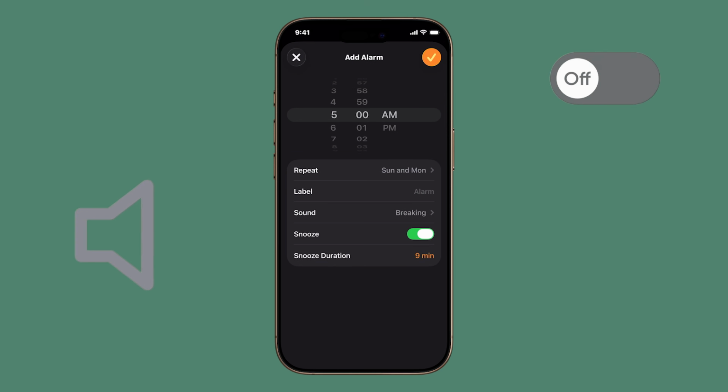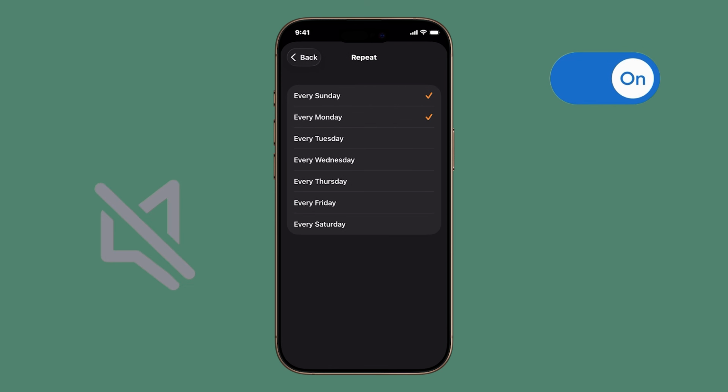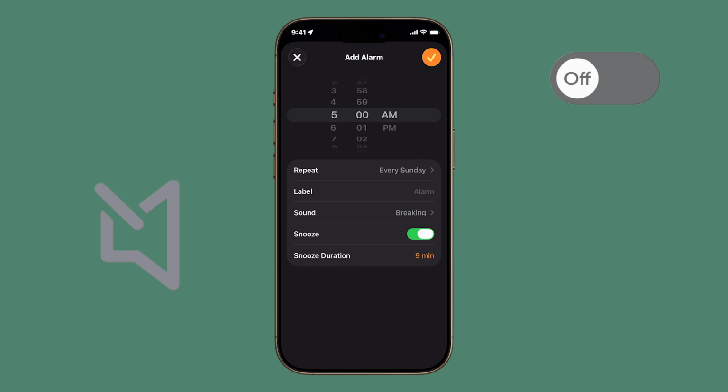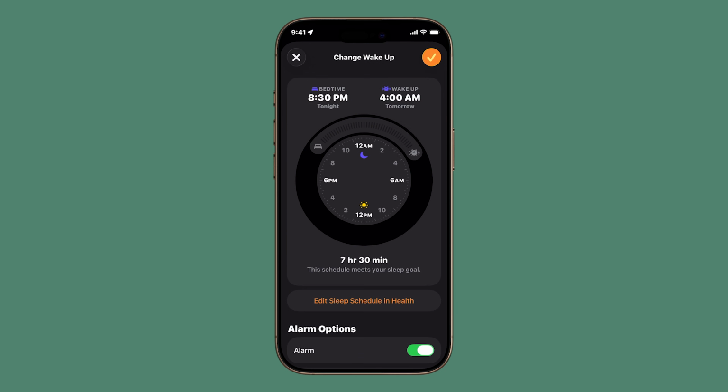And that's it. You now know how to set up, edit, turn off, and delete alarms in iOS 26. With just a few taps, your iPhone becomes a reliable alarm clock tailored to your lifestyle.